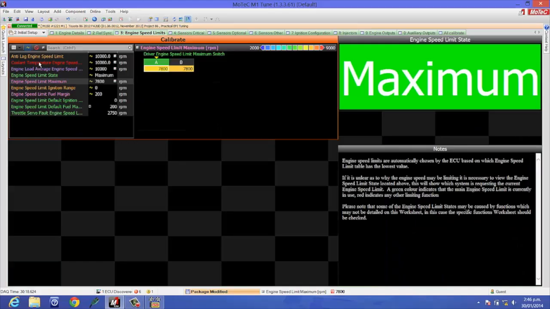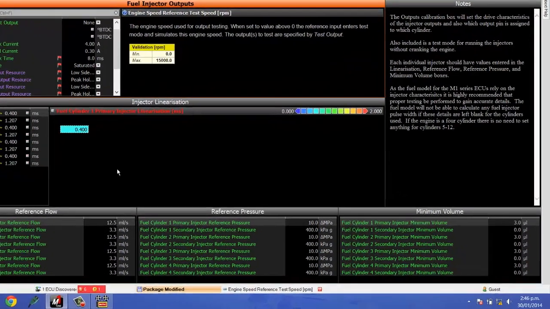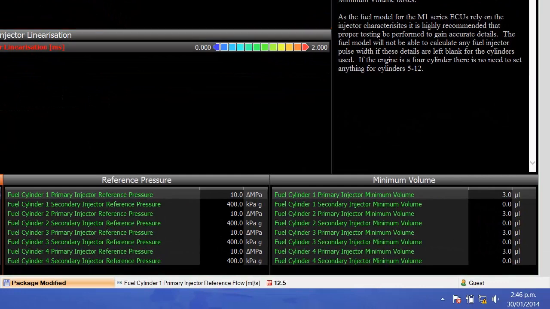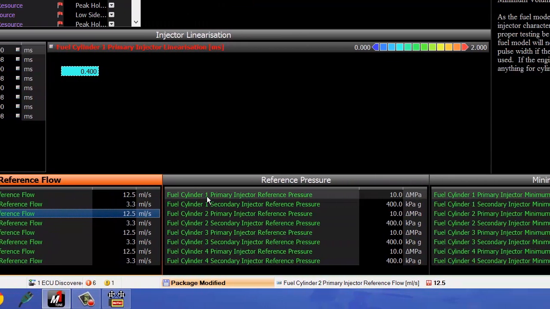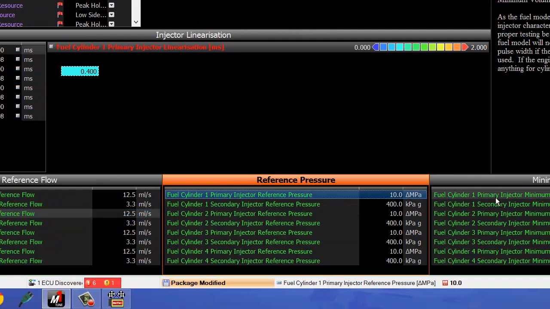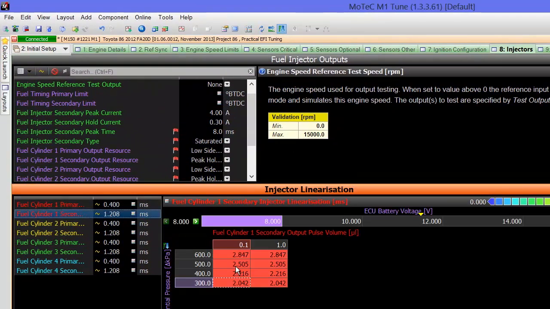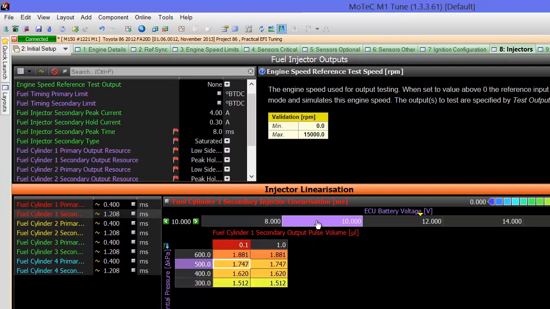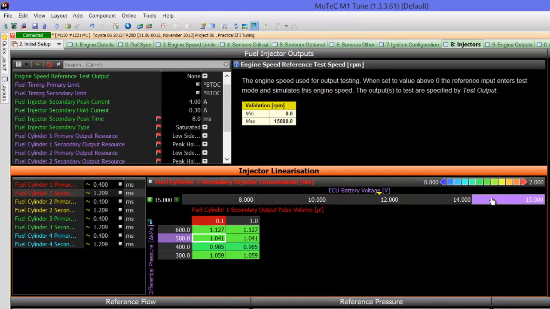If we go to the fuel injector sheet in the initial setup workbook, you can see we have a number of settings that need to be configured. Firstly, we have minimum volume, reference flow, and reference pressure for the injectors. The critical part though is the linearization table, which is a 4D table that defines injector flow based on pulse width, fuel pressure, and battery voltage. From these parameters, the ECU knows exactly what pulse width is required to provide the required fuel flow.